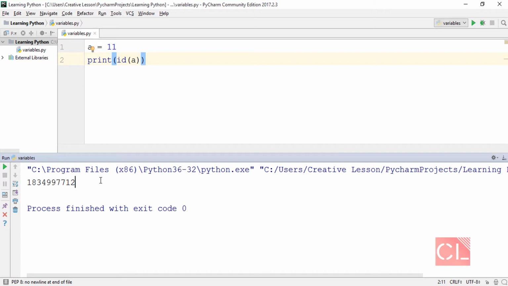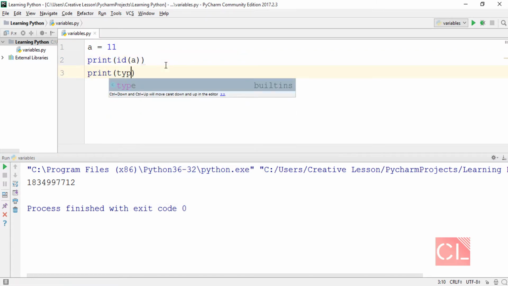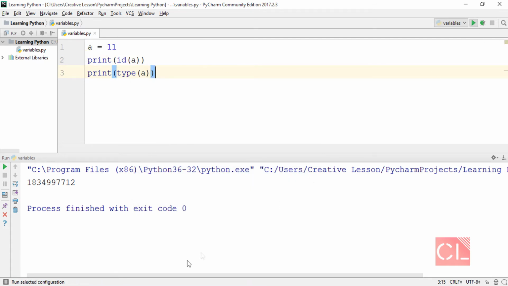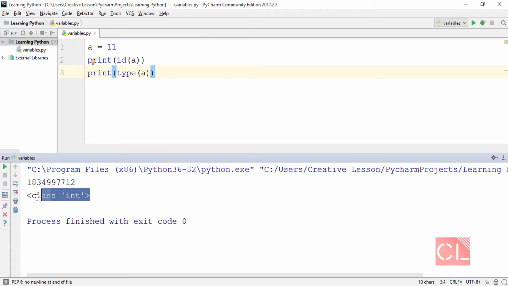So let's find its type. For that we write print, type, and the name of the variable, and then we run it. So its type is class int. And remember that everything in Python is an object. So objects have classes. So A has class int.